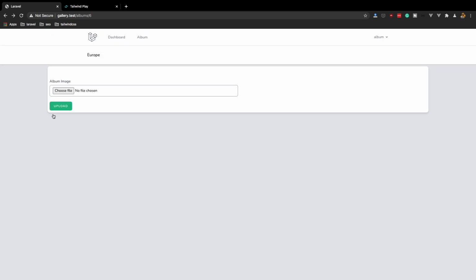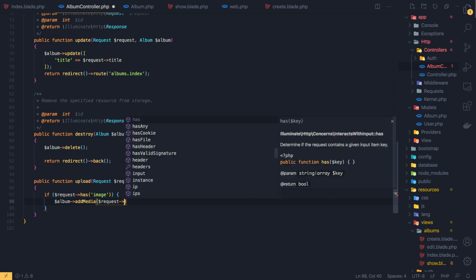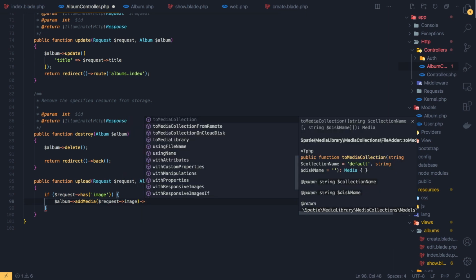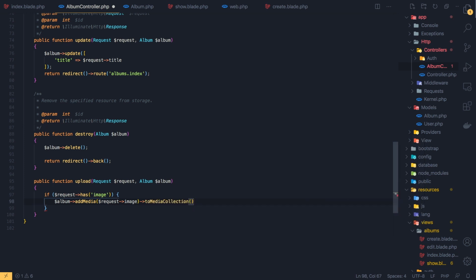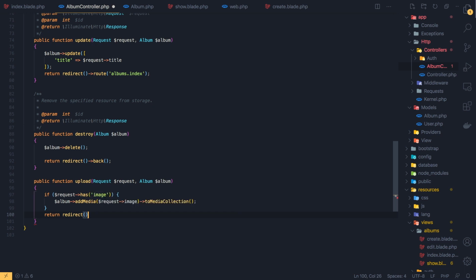this is okay. So here, instead of this, I'm going to use the album, add media, the request image, the media collection, and return redirect back, and see now.